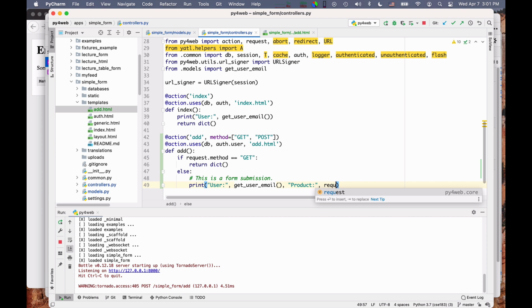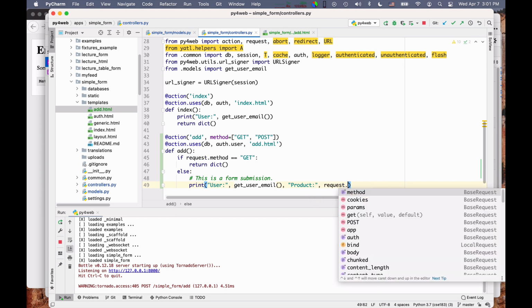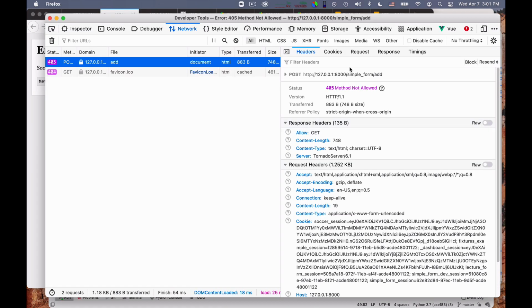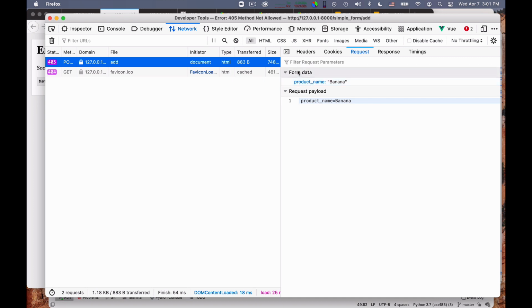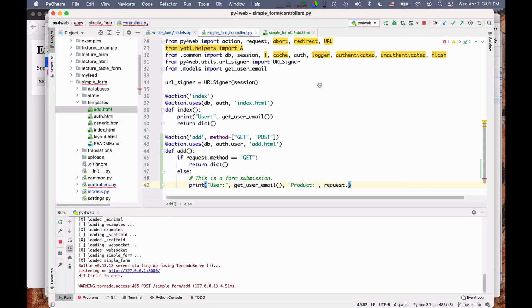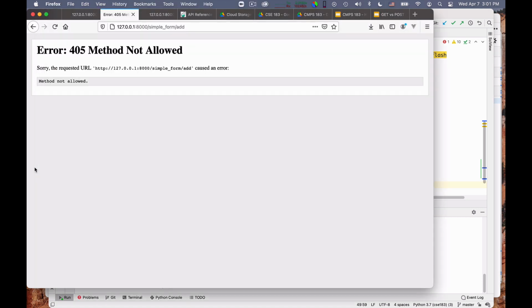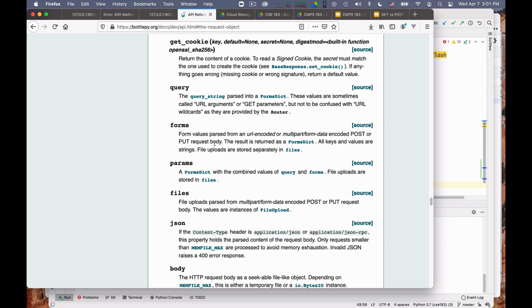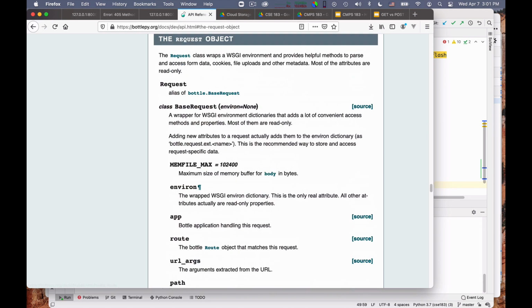And here there is a request, and now you wonder rightly, great, request what? We know that in the request the form data contained product name banana, but how do I read it once I am in the code? You have to remember that Py4Web has been created on top of bottle.py. So the request object of Py4Web is essentially the request object of bottle.py. So you go to the bottle.py reference documentation and look at all the methods of the request object.